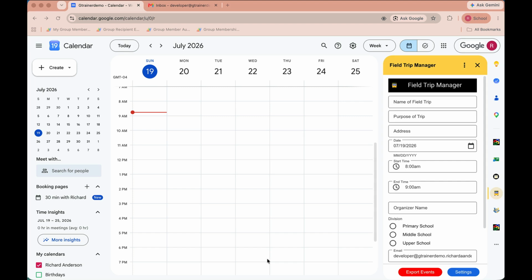I've spent some time updating my Google Workspace add-on called Field Trip Manager. Field Trip Manager is a request to approval workflow for managing your field trips on Google Calendar. I'll talk about some of the updates as I proceed with this demo. So first up, we launch the add-on and we proceed with our field trip request.